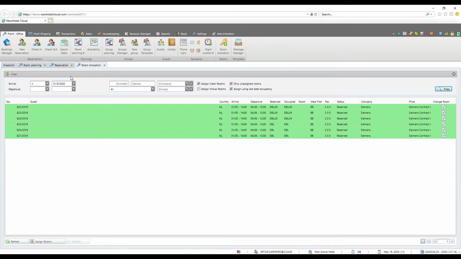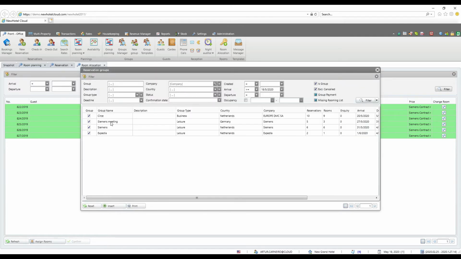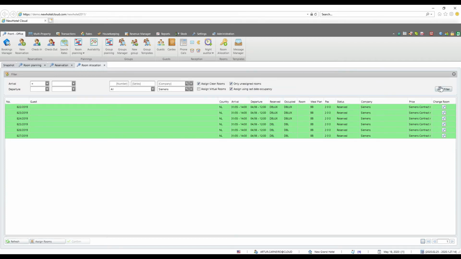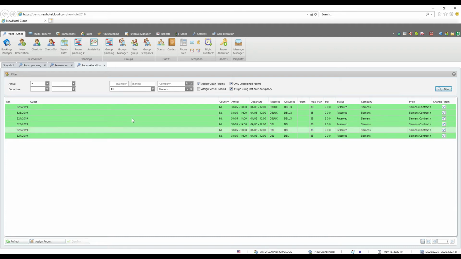We can also use the filter to only choose that group. Here on the filter that says group, I click on the magnifying glass. I have this group here. I double click, and when I filter, it shows me the exact same reservations. Then I will clear these assign clean rooms, because the PMS will look for the rooms that are clean today and not in the future.